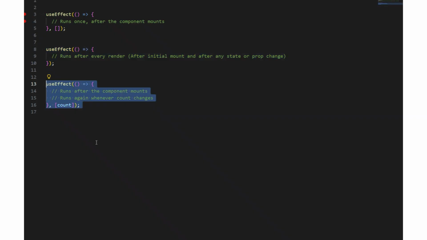This useEffect hook will be called when the component mounts or when there is any change in the dependency. Here the dependency is count. So let's say if there is any change in count from 1 to 2 or 2 to 3, then this useEffect hook will be called.